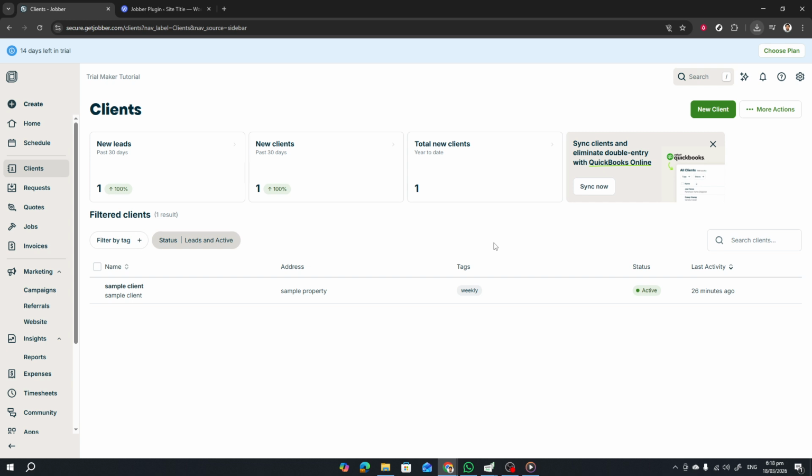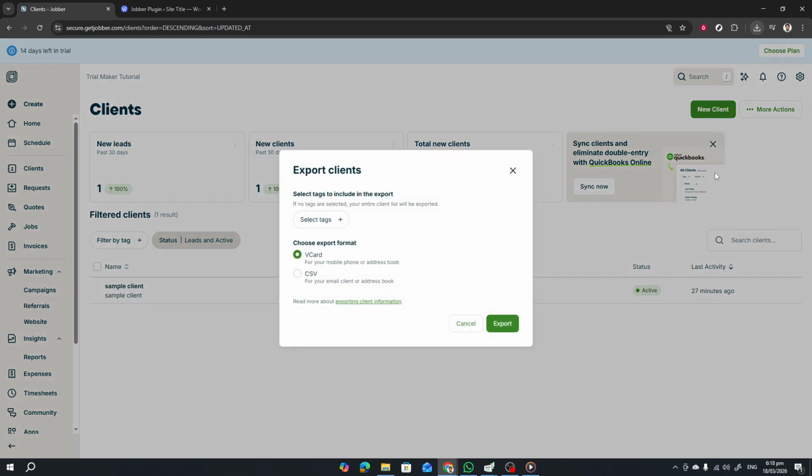Now, look for the More Actions button on the client's page. Click it to open a small menu of options. From here, you can choose whether you want to export or import data. Since we're taking information out of Jobber, select the Export option. When you do, Jobber will prepare a file, typically a CSV, that your browser can download.